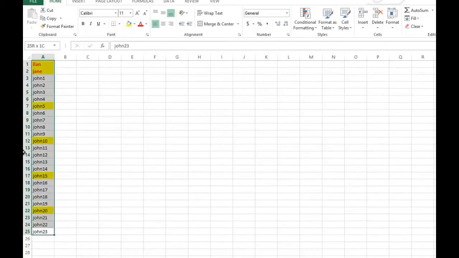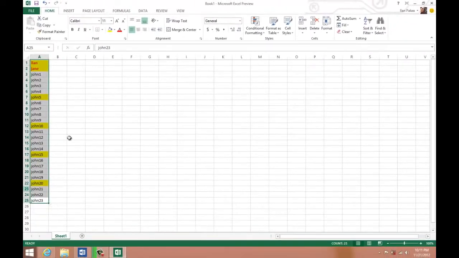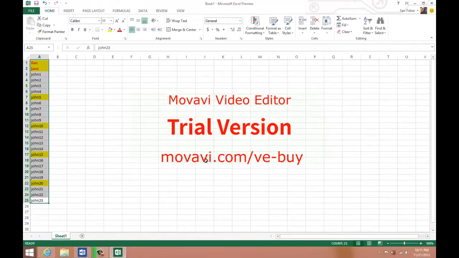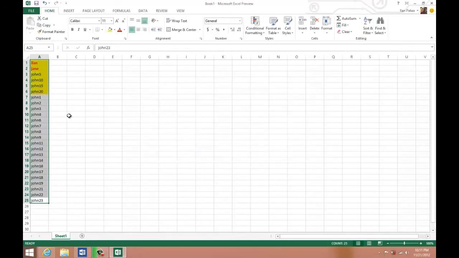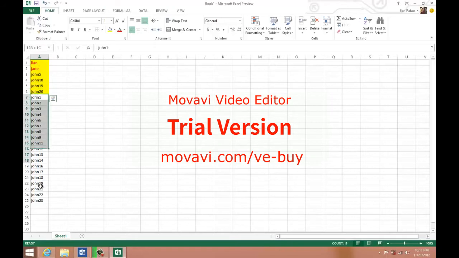And now in the future, suppose I have a big array of numbers, or a really big series of numbers. I want to be able to just simply sort this and move all of them up top. I could do the same exact sort over again by going to my sort and filter, custom sort, and then just sort it by yellow on top. And everything I highlighted, John 5, 10, 15, and 20, now moved up along with Elon and Jane. And the rest of the data is safely below.